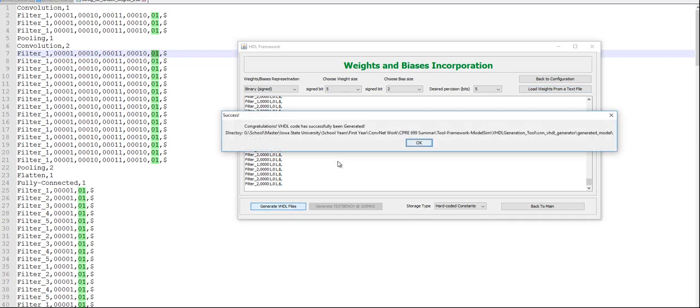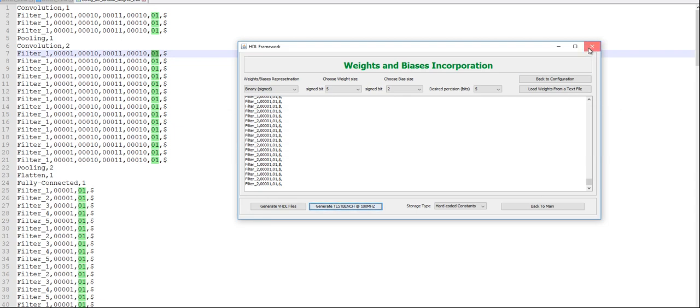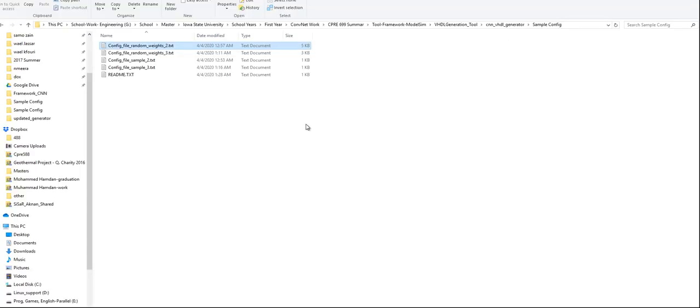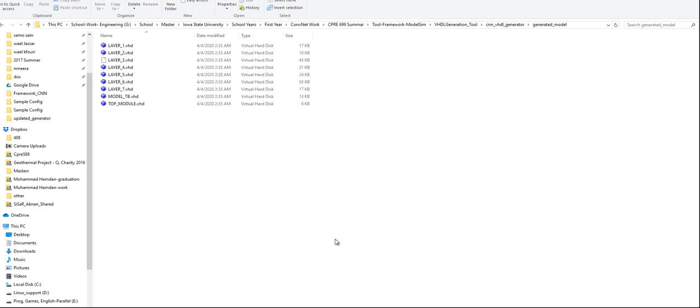Now you can generate your VHDL files, and it tells you where it generates them. And then if we want a test bench. And then we can close the tool. If you had any issues here, you can close the tool, reopen it, and try again with whatever biases and weights files you have. Now let's go to the generated file.